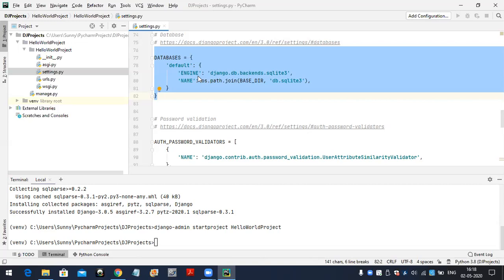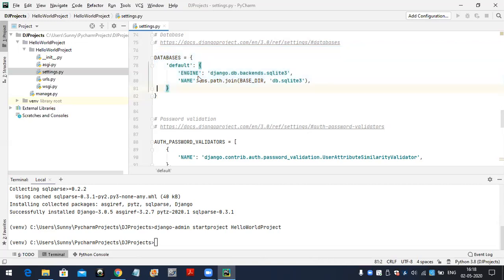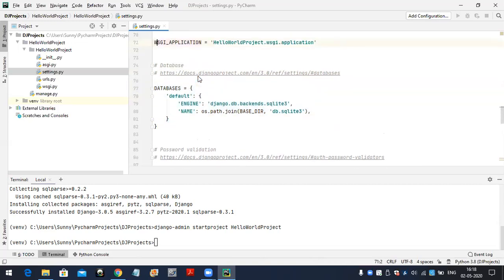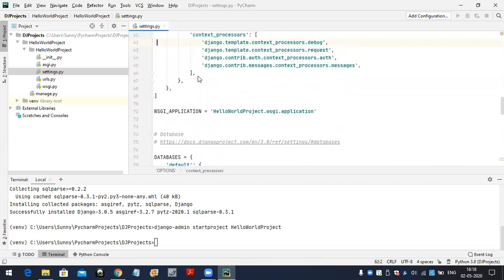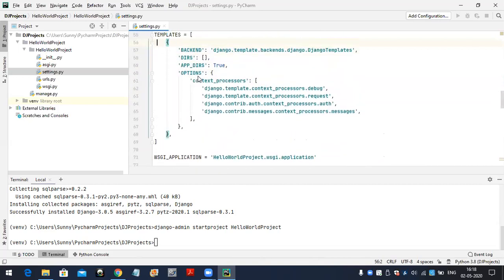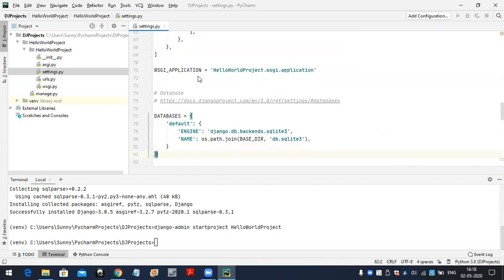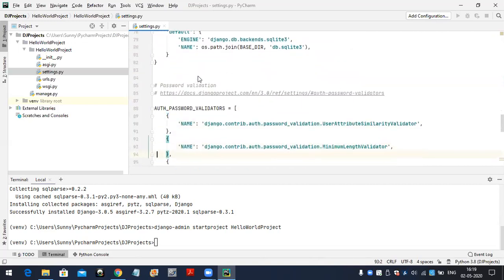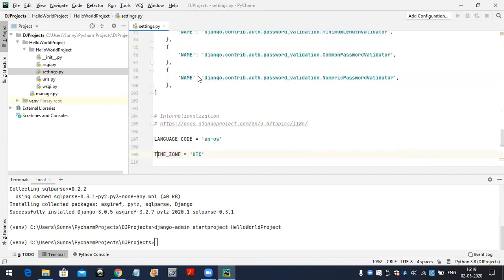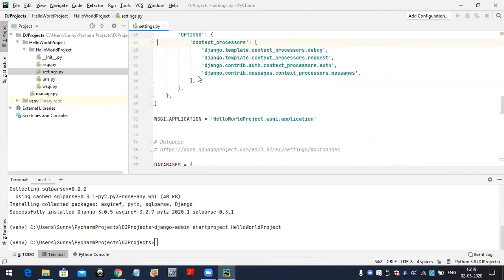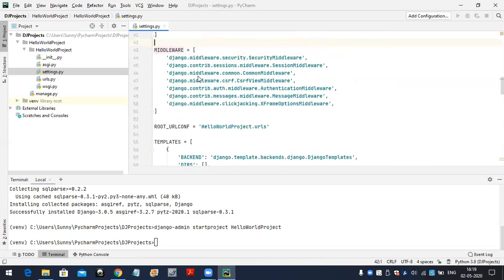inside this block. Next, along with this, we are getting some middlewares also. For security purposes, Django is providing some middlewares. So you can see the middlewares. For security purposes, Django provides these middlewares. The entire security part will be taken care of by these middlewares only.